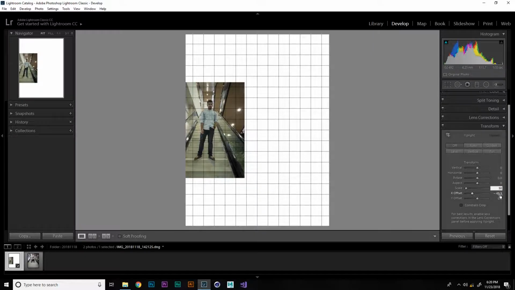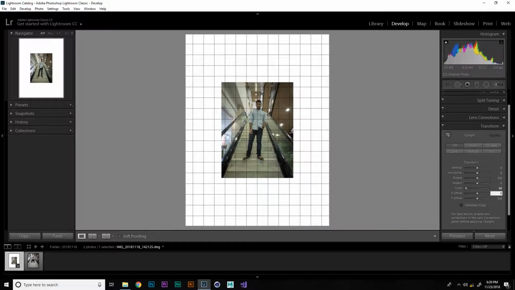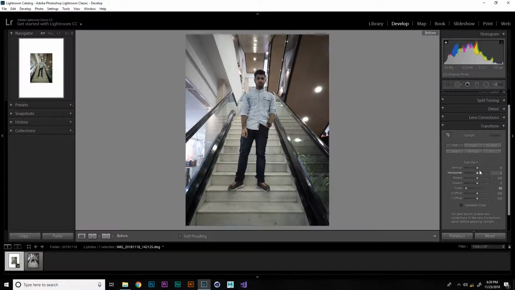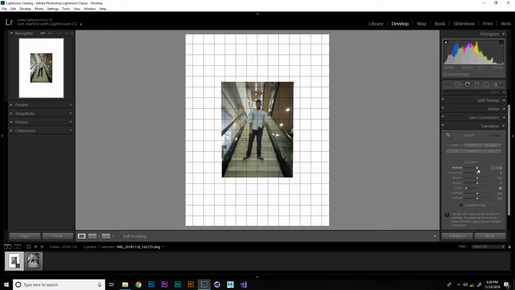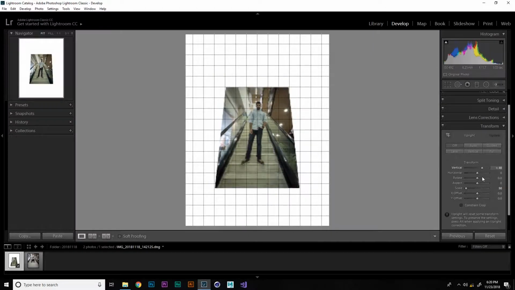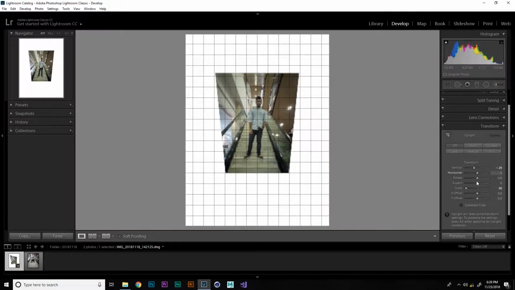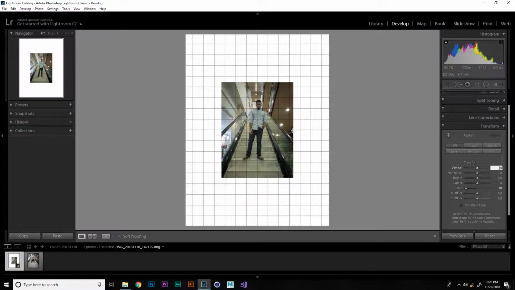For the horizontal and vertical, this is about the perspective. It changes your perspective distortion accordingly. We do not want that right now.